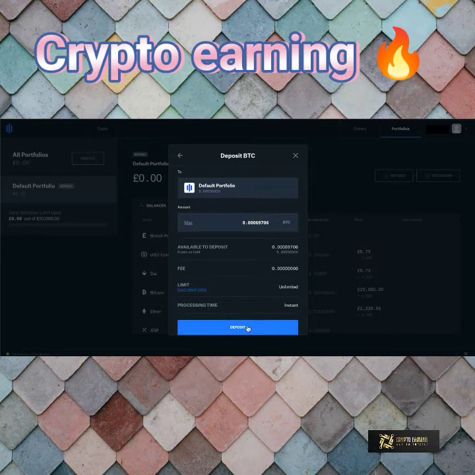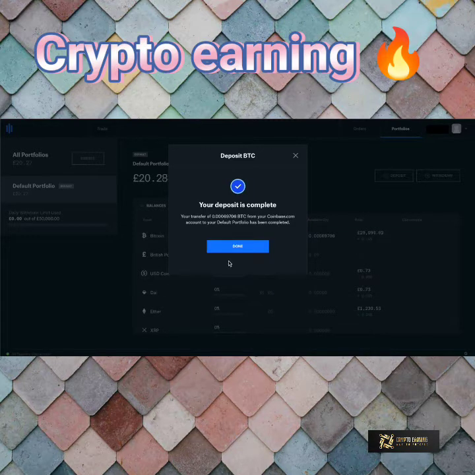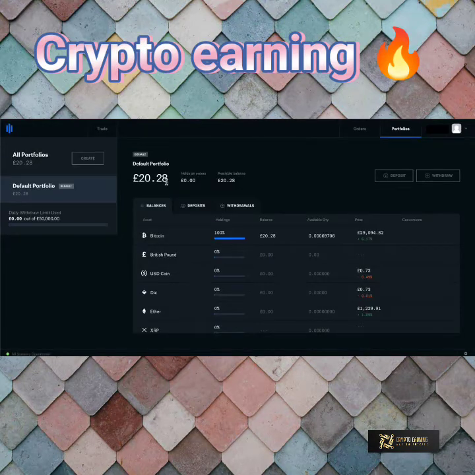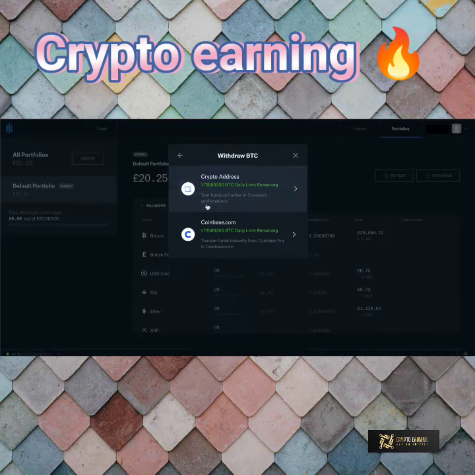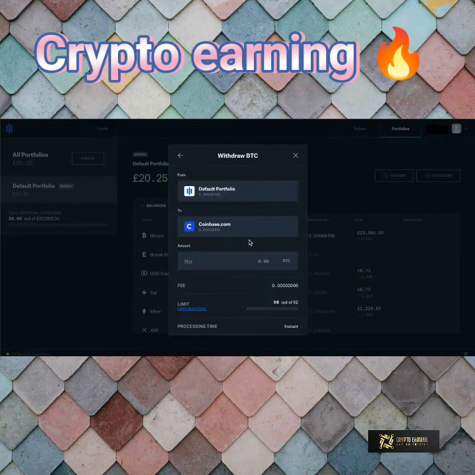So I'm just going to click on deposit right here, and we should have that over into our Coinbase Pro account instantly. I'm going to press done right here. And there we have it. That is my total holding of Bitcoin transferred over. If you want to withdraw and send back to your Coinbase, come up to withdraw, click on Bitcoin or whatever it may be. We can come right down here to coinbase.com, go through that transaction exactly the same again.